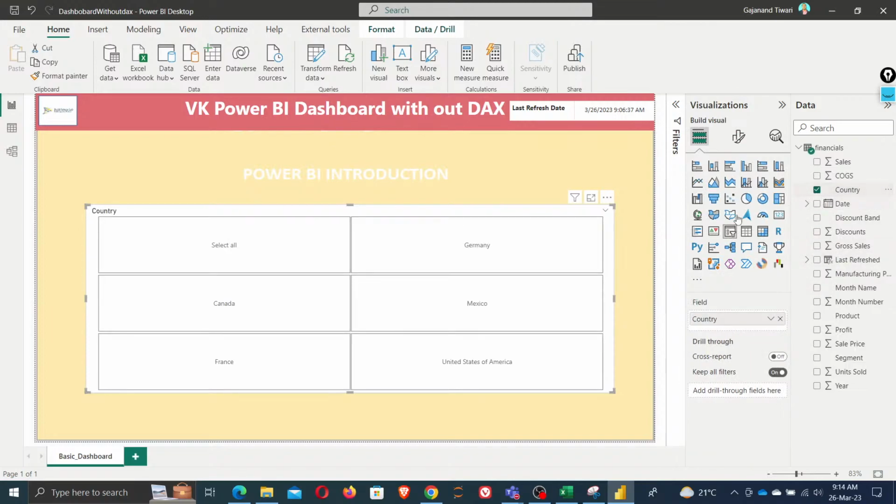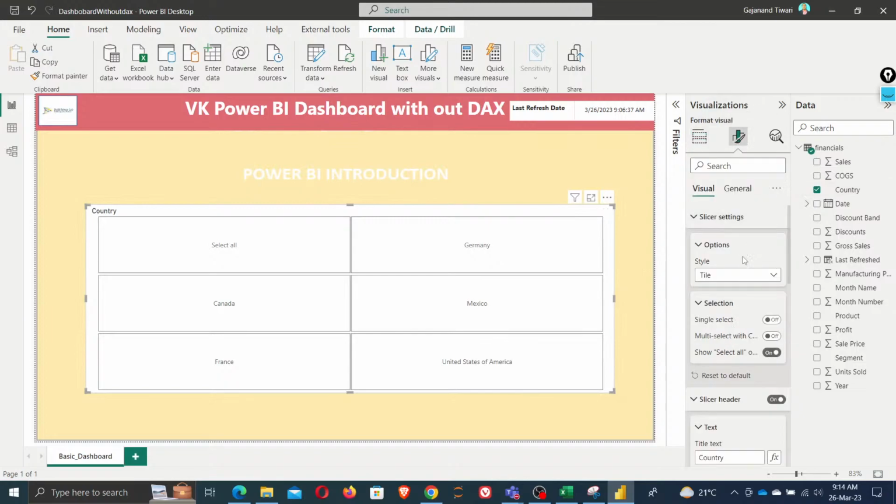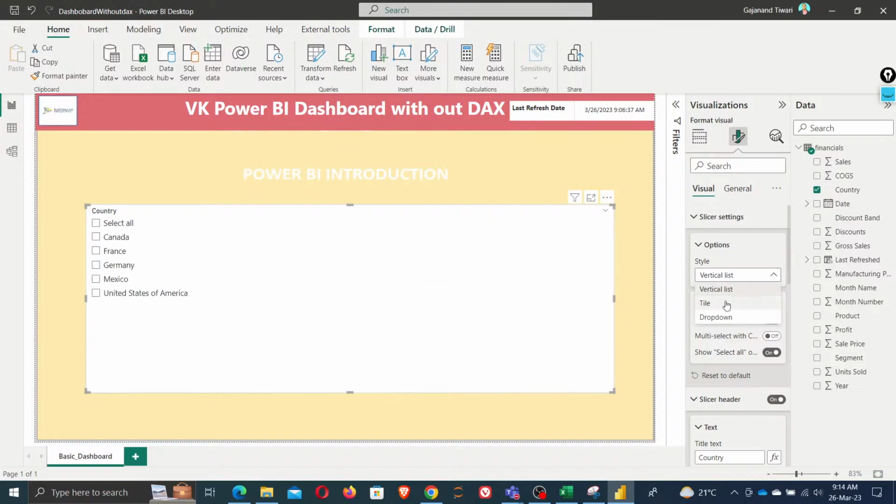Country. The option which you are able to see is reduced now. It is only a vertical list, it is a title, and it is a dash drop down. Only 3 options are there. So when and how to use it depends on the data. When will you use it, how can you use it, whom should I use it for, depends on the data and requirement.